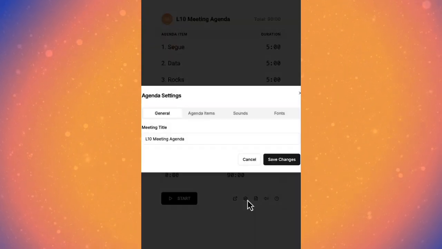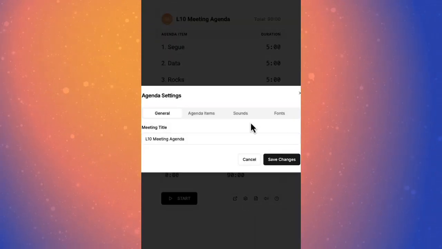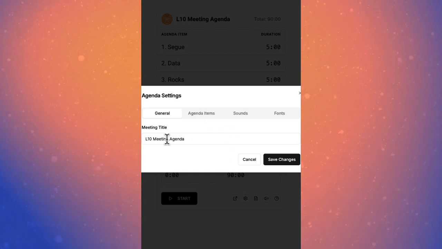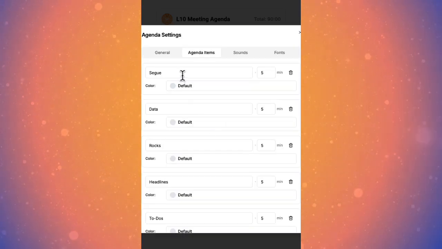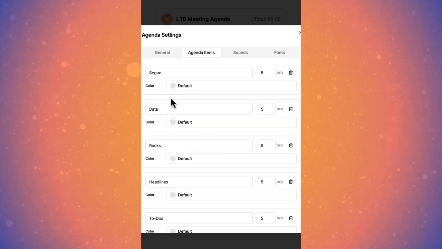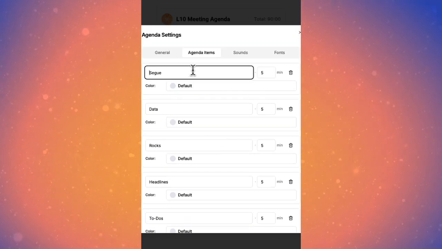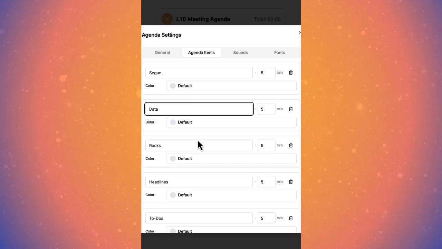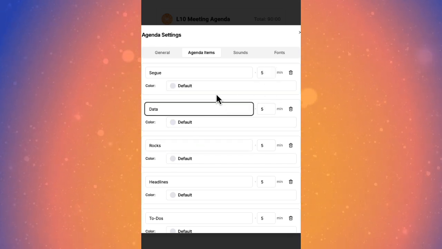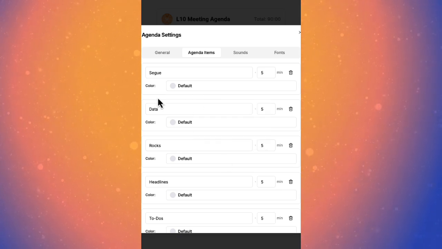The settings, when you open the settings here, it shows you the basic settings of the tool itself. You can change the title, you can add agenda items, or use the default agenda items and change the name of any of the agenda items, change the total duration, or change the color for the item.